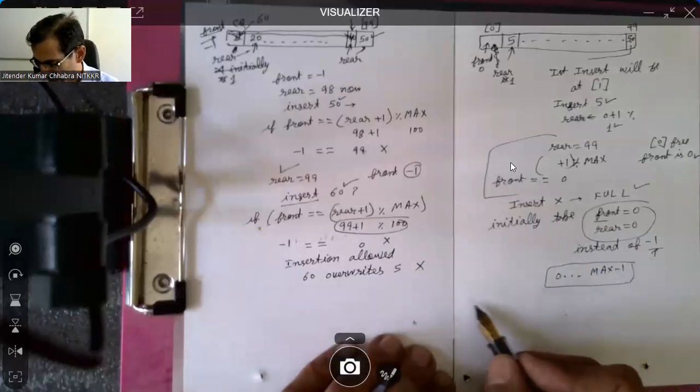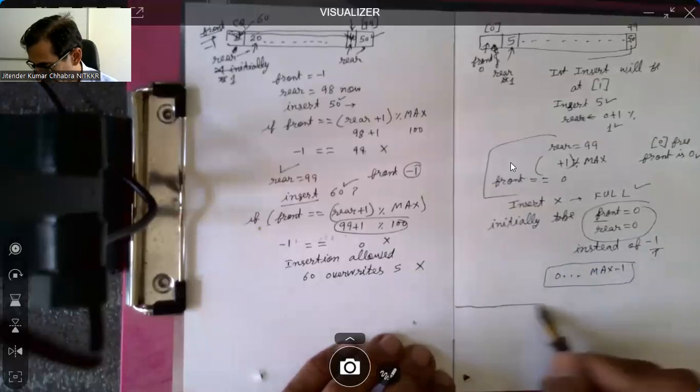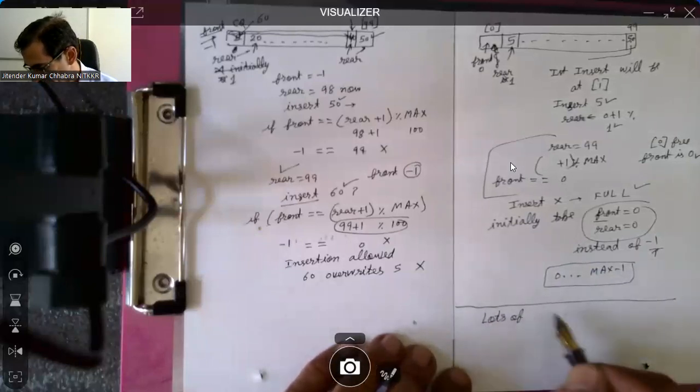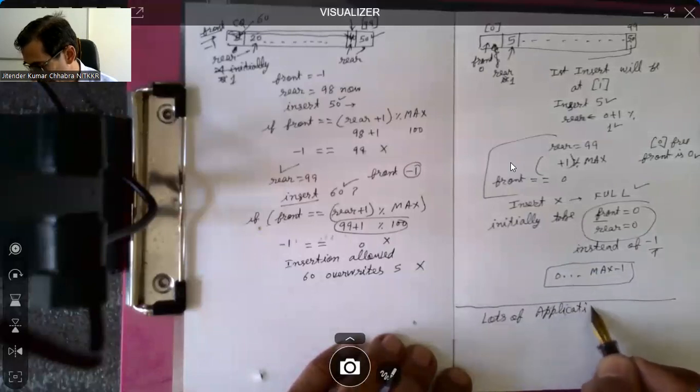Having said that, circular queues and queues have lots of applications, and you can solve lots of problems using queues, in applications in operating systems, networks, and many other subjects.